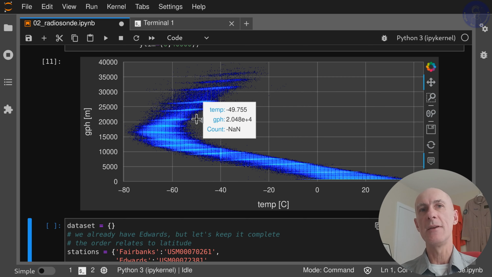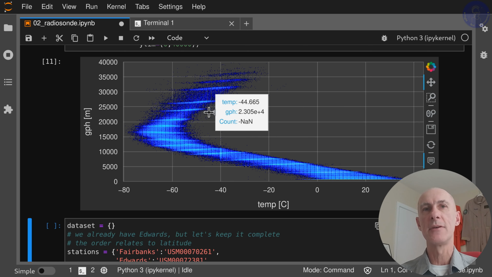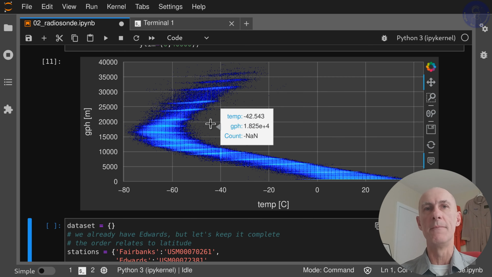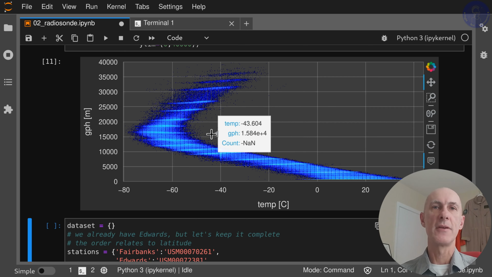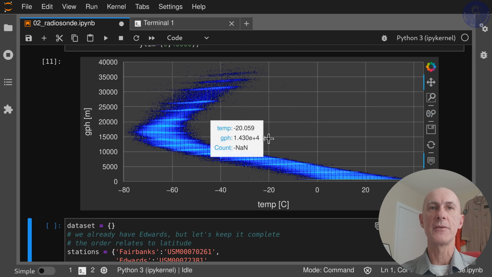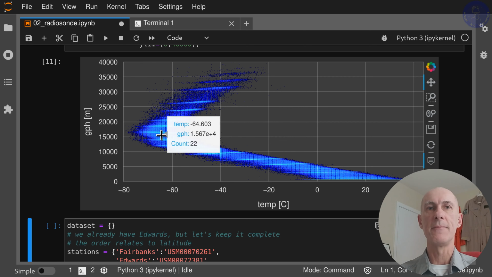But you can see from the thickness of these lines here that there are many fewer data points at the extremes and many more in the middle, which is to be expected since this is a band of variation. You can see that it's lighter in the middle than at the extremes.